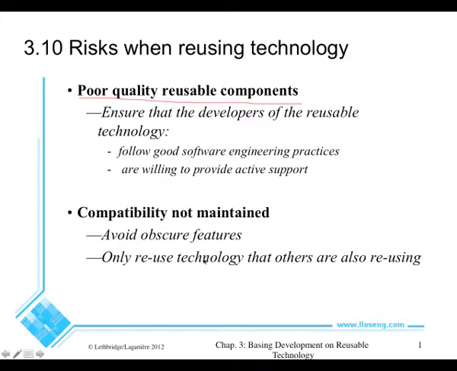Another problem with reuse is that compatibility is not maintained. So, for example, you may choose an obscure feature of this technology. If you do that, you might find that that feature goes away.